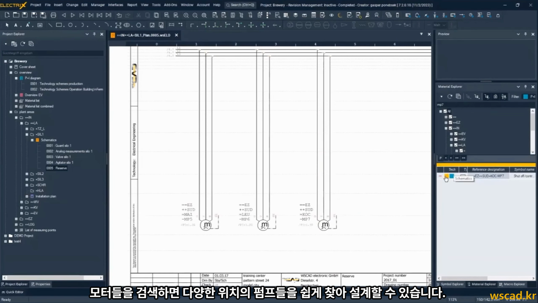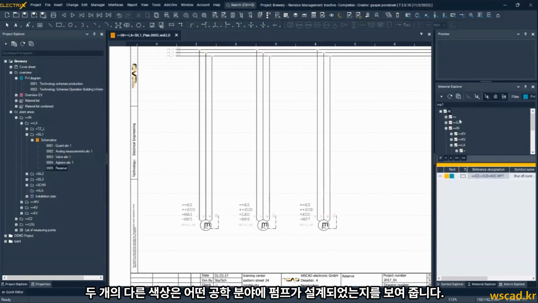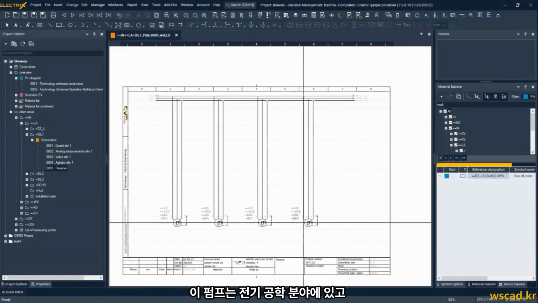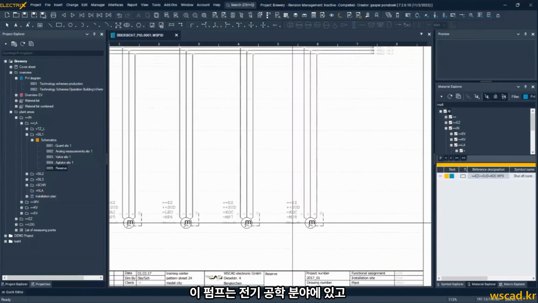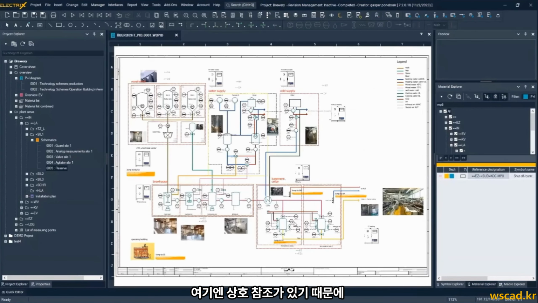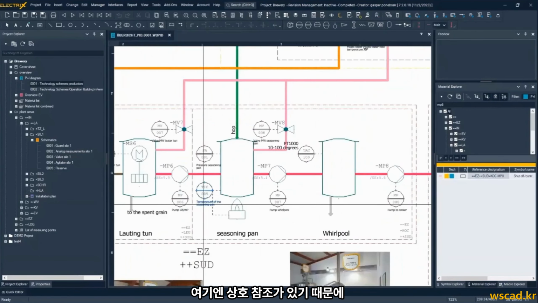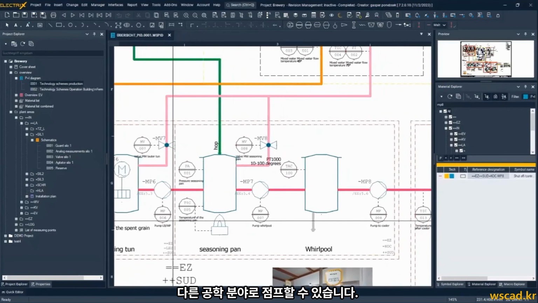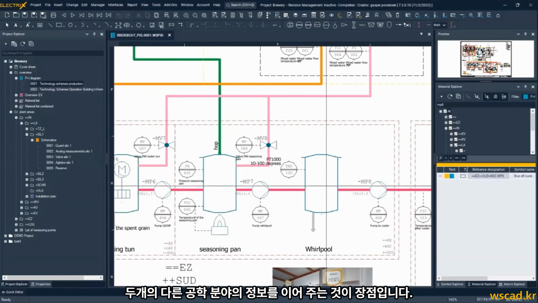Again, let's say these two different colors represent in which discipline this pump is represented. So right now you can see it's also in electrical engineering. And again, we have these cross references. We can jump from one discipline to another. I think this is the benefit.